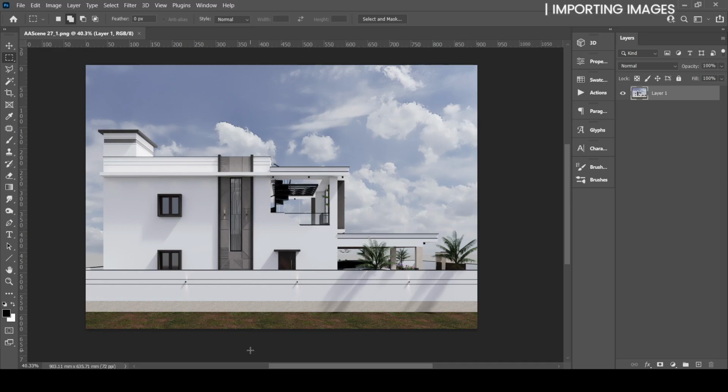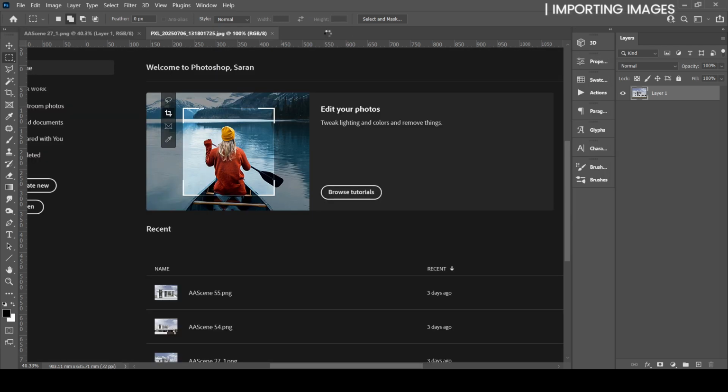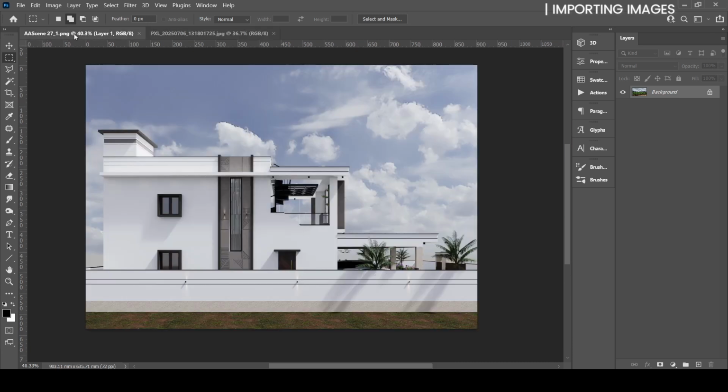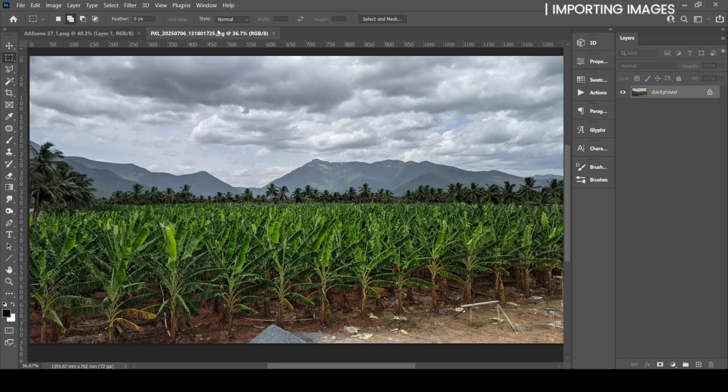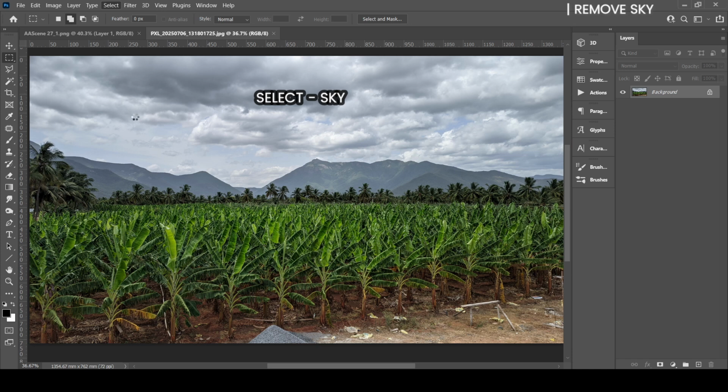Let's open both the 3D render and the background photo in Photoshop. I want to place these hills in the background of the rendered building. First, let's remove the sky from the background photo. This will make it much easier to blend with the sky in our 3D render.